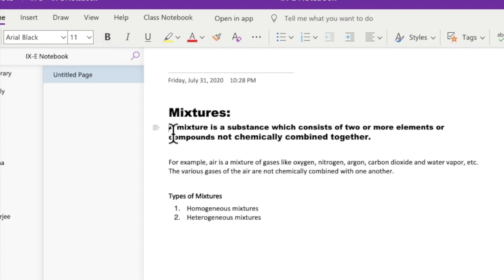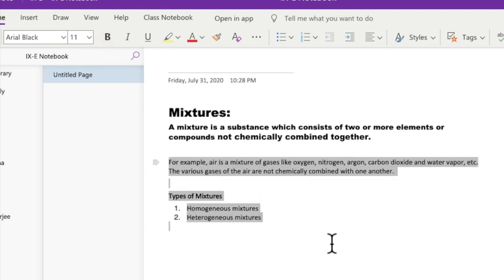The next setting says bold. In case I want to make anything bold, I will click on this part just to make my text bold, and then again this is for italics and this is for underline. So depending upon your interest, depending upon your requirement, you can use all these options.